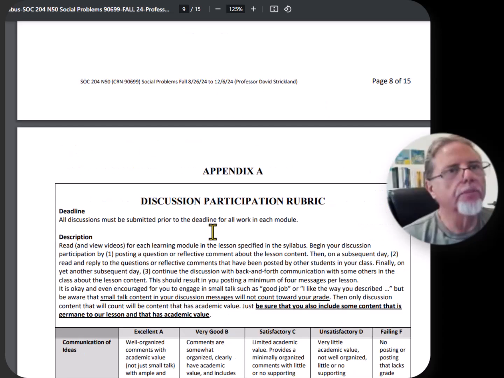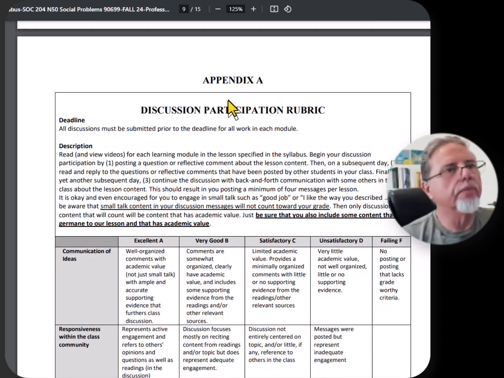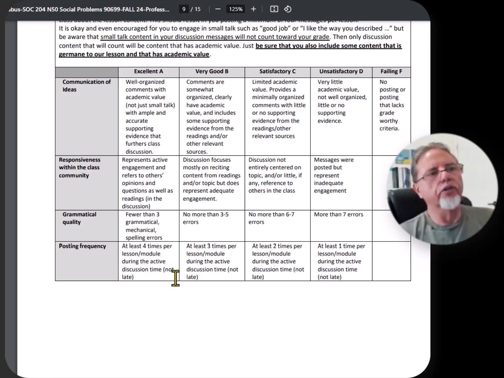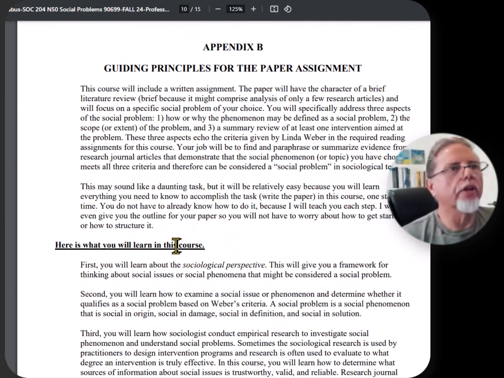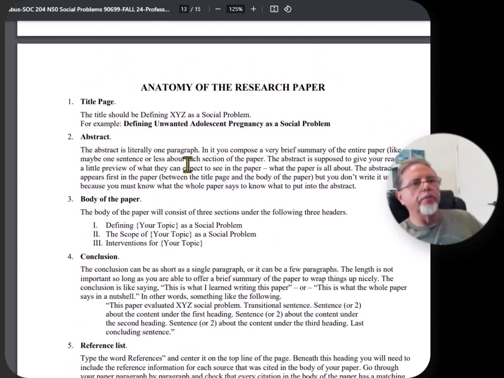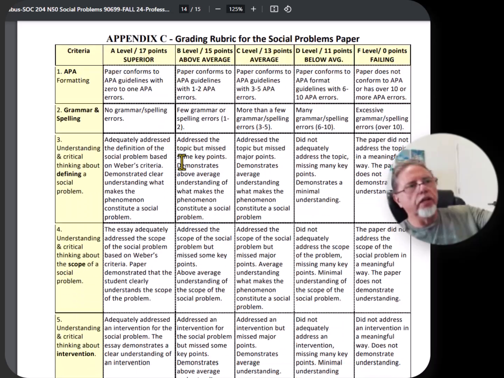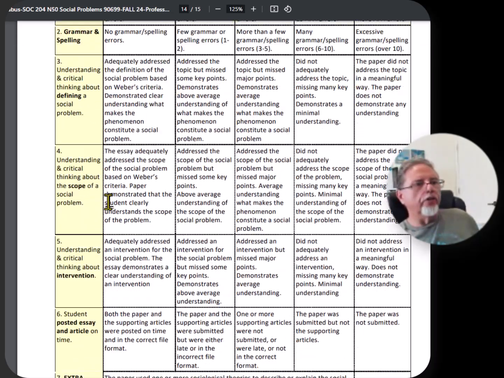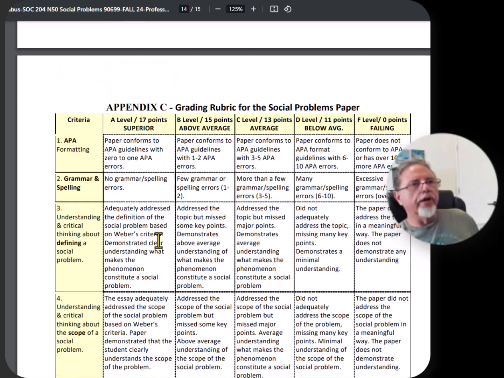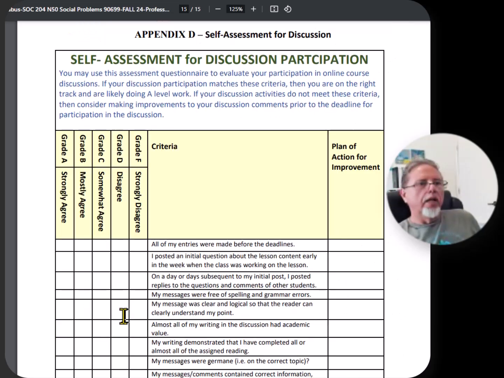Now, after that, in the syllabus, appendix A is the rubric for how I'm going to grade the discussion, so you can read that and know exactly how to make an A on the discussion. Then appendix B is some information about the paper. There's a rubric for how the paper will be graded. Now that rubric actually is in appendix C. So there's the rubric, and here's the criteria. There's 6 criteria that I'm going to look at to grade it, so you'll see exactly. And now I added a little thing at the end.